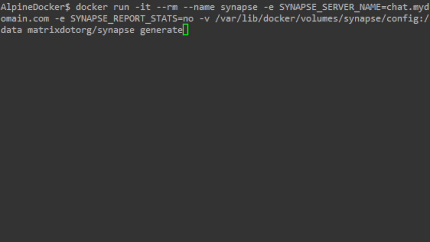The next environment variable is SYNAPSE_REPORT_STATS. This is the checkbox that you would see usually in GUIs that offers you to send anonymous usage data to Matrix or to the developers. Crash reports, things like that. I'm not a fan of sharing that type of data with anybody, so I did set that to no. The default is yes, though.